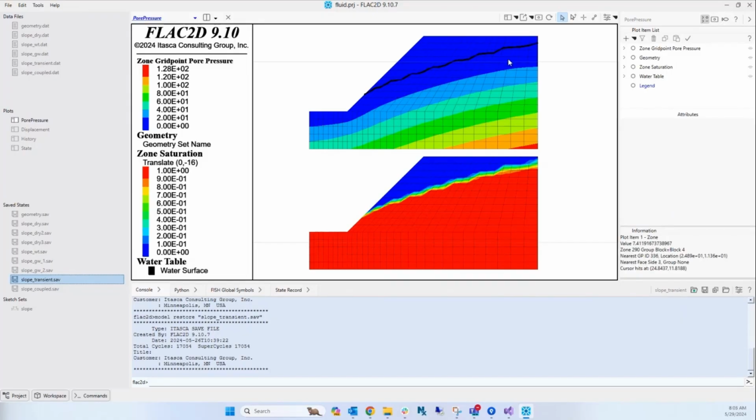Remember that the water table is the boundary between saturated and desaturated. It doesn't necessarily correspond exactly to where we set the head at the right-hand boundary here. The pore pressures for the transient, we can see the effect of dropping the water table on the right-hand side.